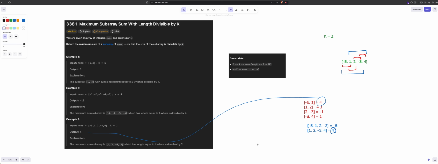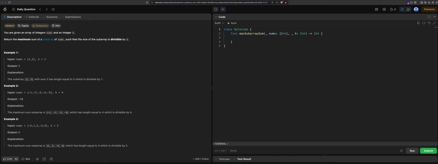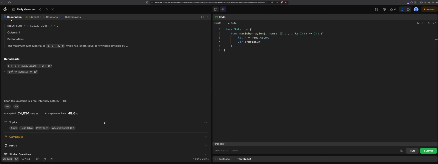Yep, and then we have to return the maximum sum of the subarray. I think in here we also notice that we are choosing the largest sum of the subarray. So that is literally how the question works. To explain that, let me write the code and explain along the way. Let's call n the count of nums, and then we will have a prefix sum. Pretty sure if you see this kind of question, that is dynamic programming for sure.